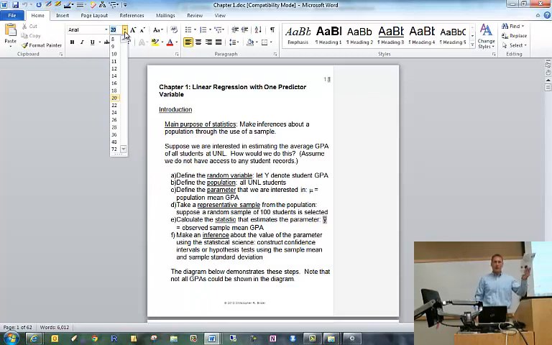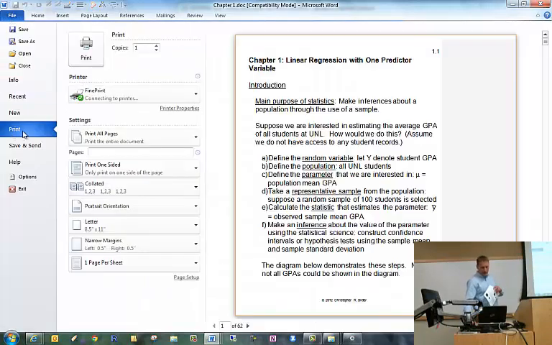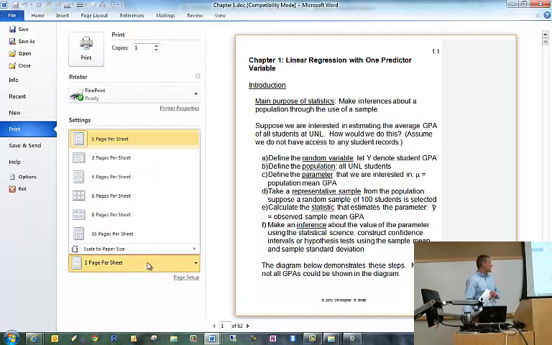If you're not familiar with how to print them off 4 per page or 2 per page, simply go to print. Down here you can see 1 per sheet, and you can go ahead and choose 4. Or if you can really see well, you can choose 16. You save some trees. But I do strongly recommend, don't do one per page.